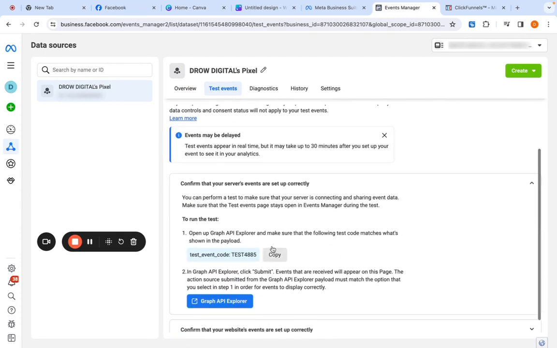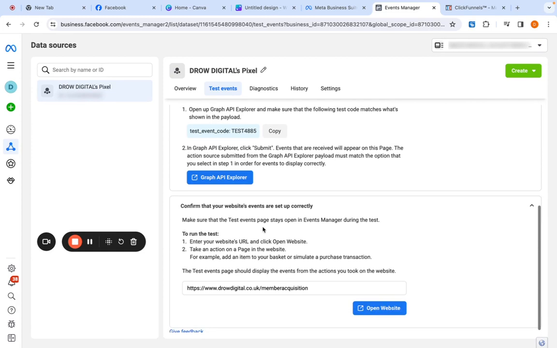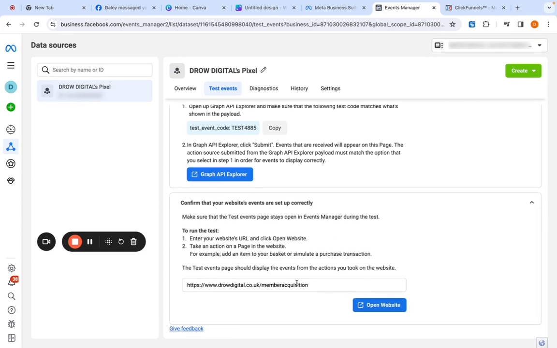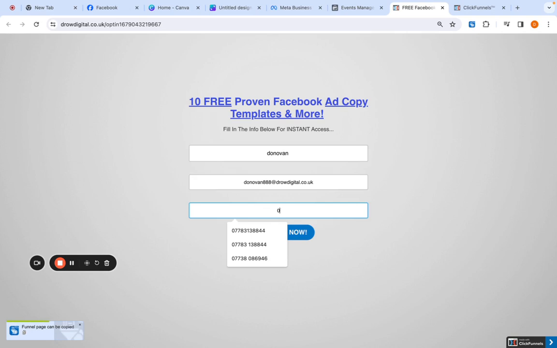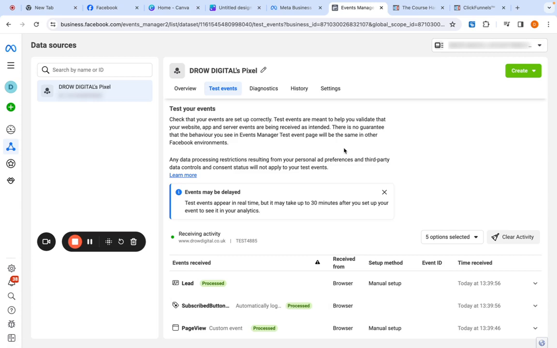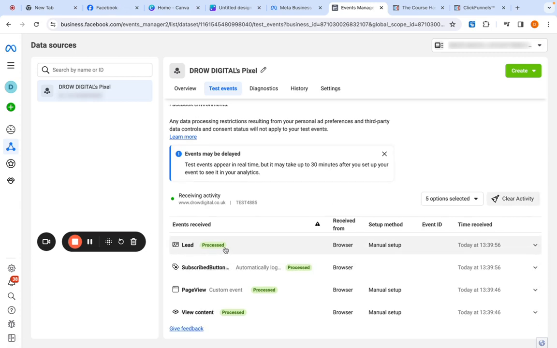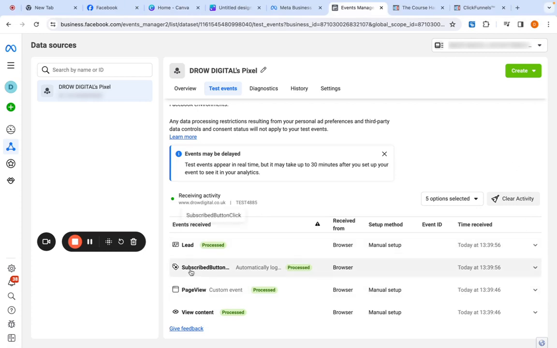And then from here, you want to scroll down to where it says confirm that your website's events are set up correctly. Now it has the name of the website there, but you can put it in, and then you just click on open website. From here, you'd go ahead and just put your practice information in, or go ahead and book the class, put your email in, and then put your phone number in. Click send it me now, go back over to your events manager, and as you can see, it has processed that a lead happened at 1:39:56 today. It's tracked that someone viewed the page, and it's tracked that someone viewed the content.